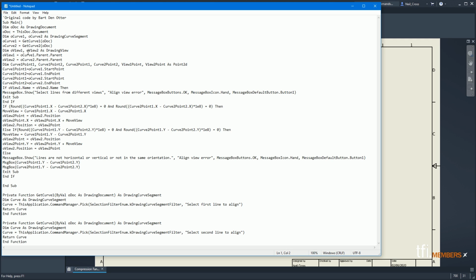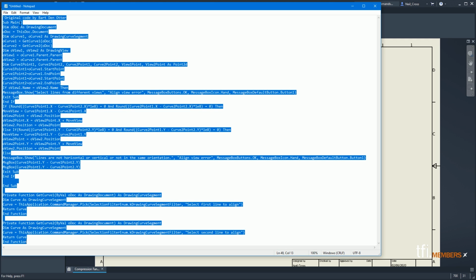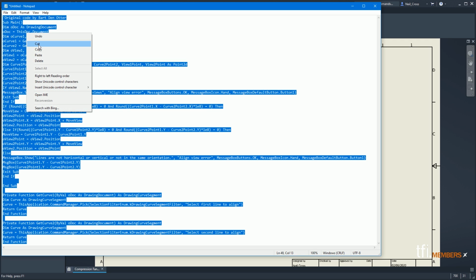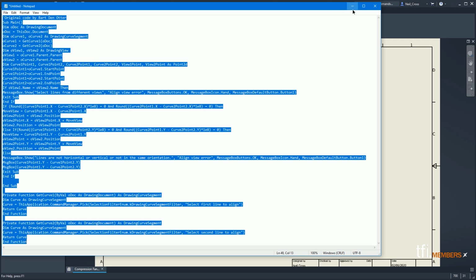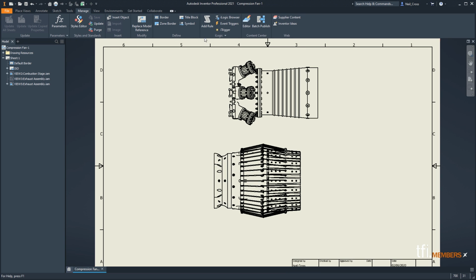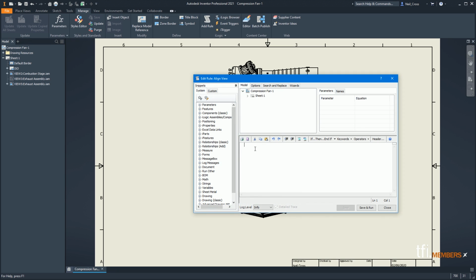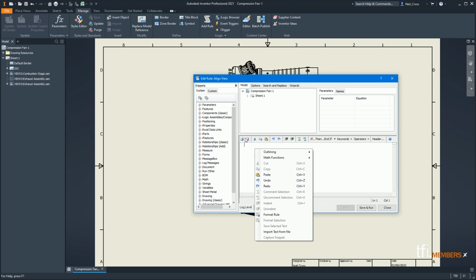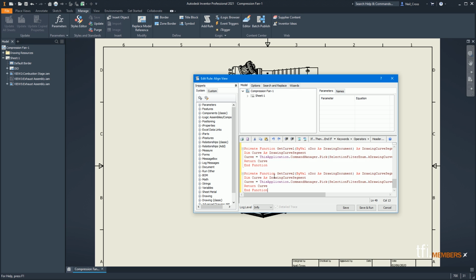All you do, Control A to highlight all the text and then right click and copy, or Control C. Hop on over to Inventor, mate. Then go to Manage, go to Add Rule, and where you've got the rule name, give this rule a name, something that you recognize, like Align View, and then OK. Then paste the code straight into this white box at the bottom. Right click and paste, and then Save, and then Close.